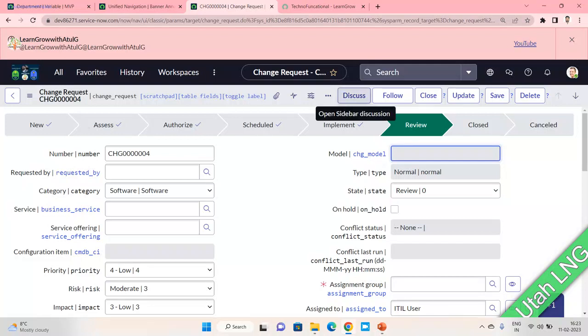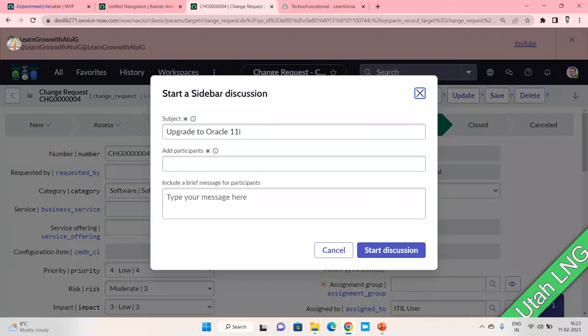So you can see the discuss button here. It will work with the sidebar only. And if I click on the discuss here, it says how or what you want to be discussed with the particular person, any particular user.